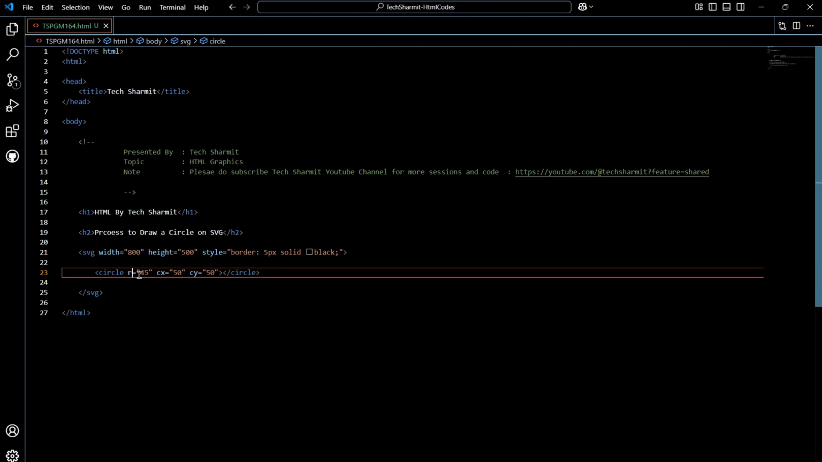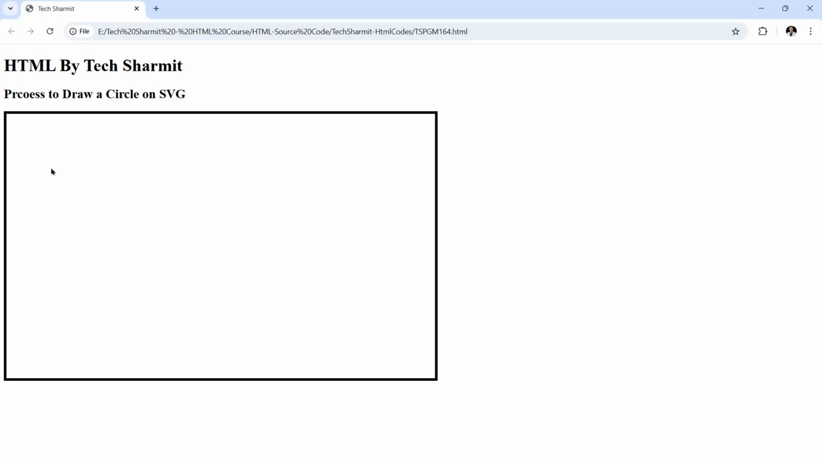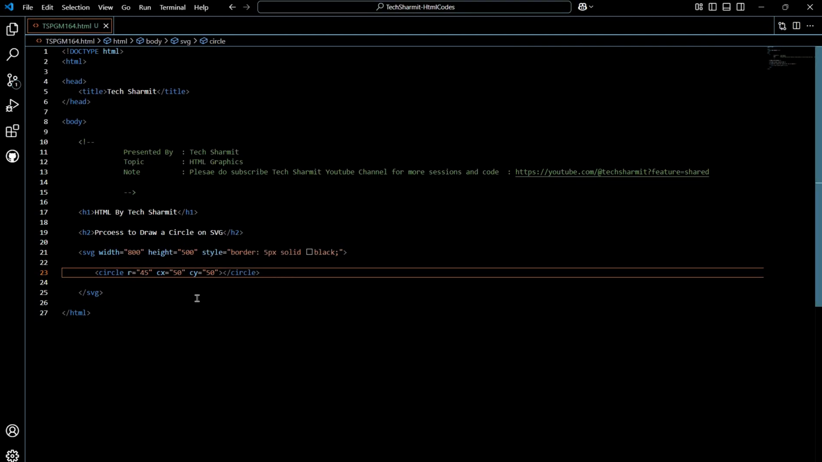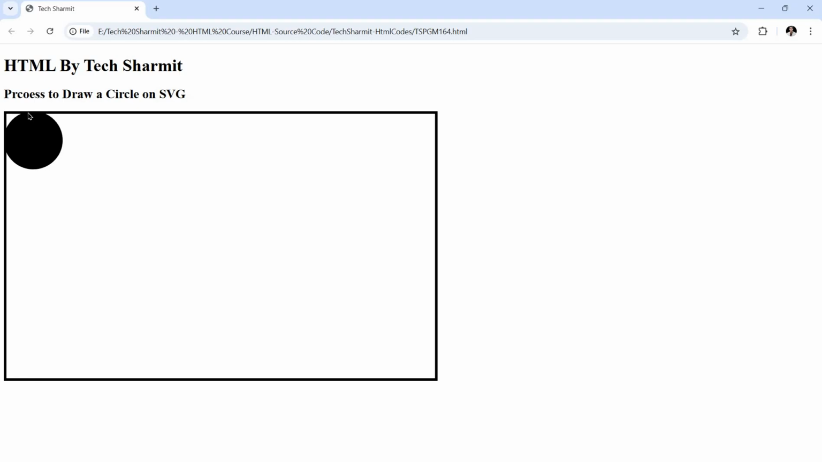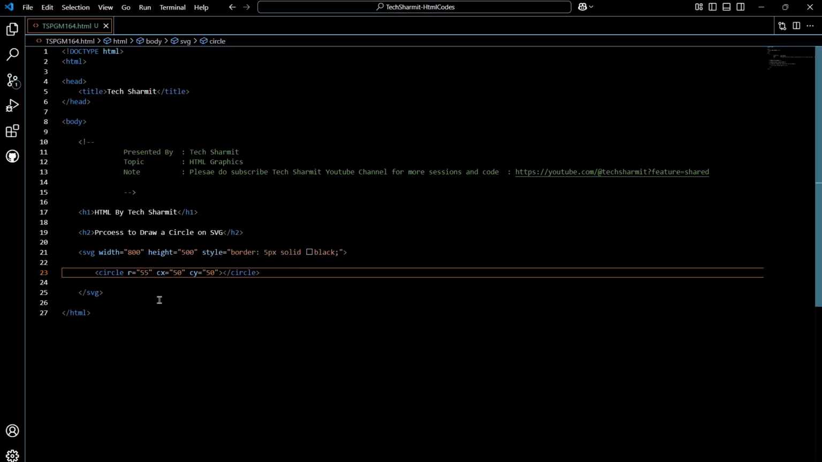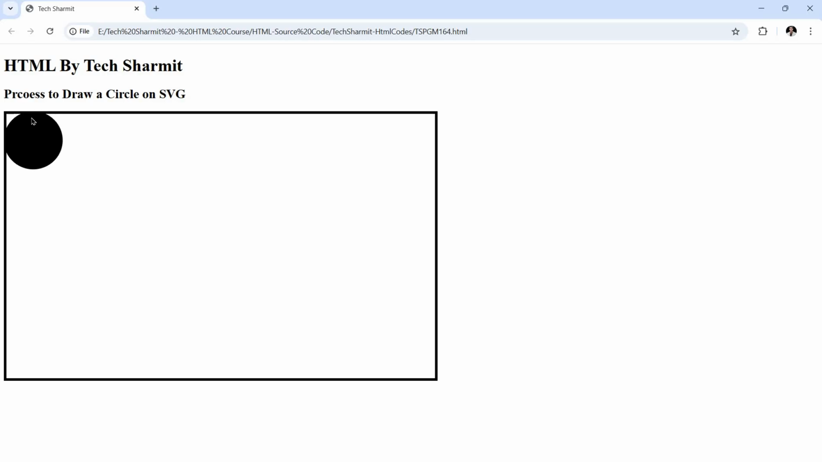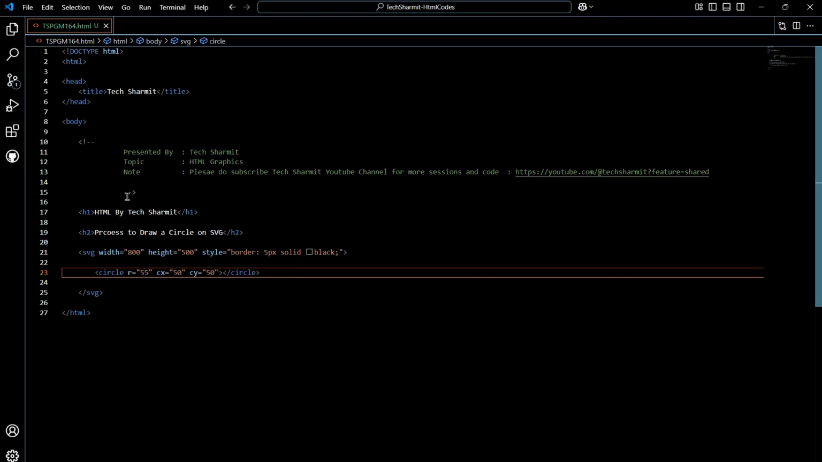Now what does it mean? r is defining the radius of the circle. Let's say if you refresh it and now you want to increase the radius of the circle, you can make it 55. Let me save it correctly. Now you can see the circle is enlarged. Why? Because we have increased its radius, although it is touching the SVG border because it goes beyond that.